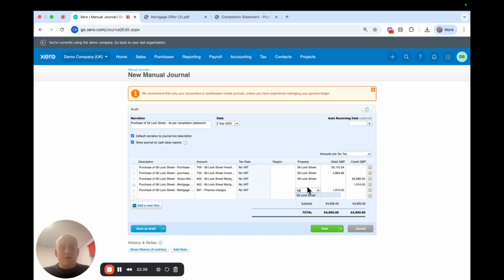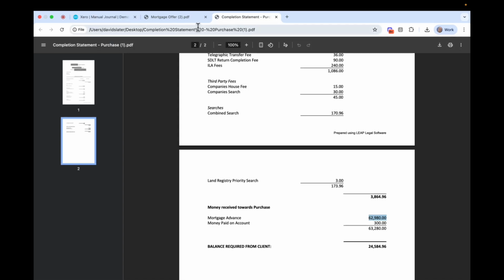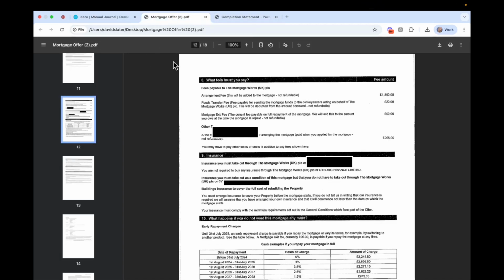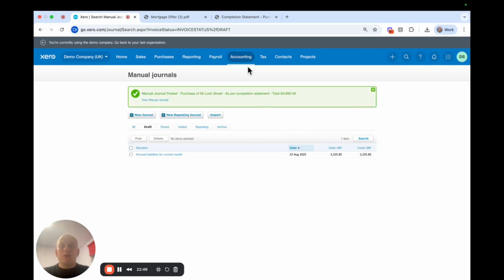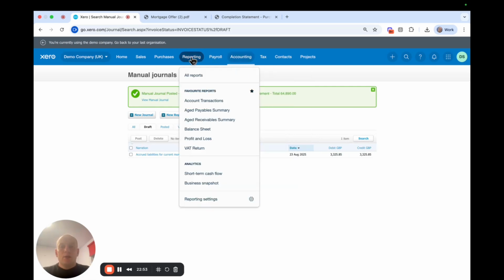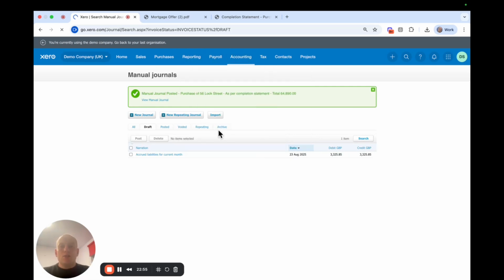Okay, so we'll have that again, 56 Lock Street. So now what we've got is we've taken all the details from the completion statement, and we've taken all the details from the mortgage offer. What we can do now is click Post. And what we'll do now is just flick to the balance sheet again and make sure those transactions show. So reporting, balance sheet.